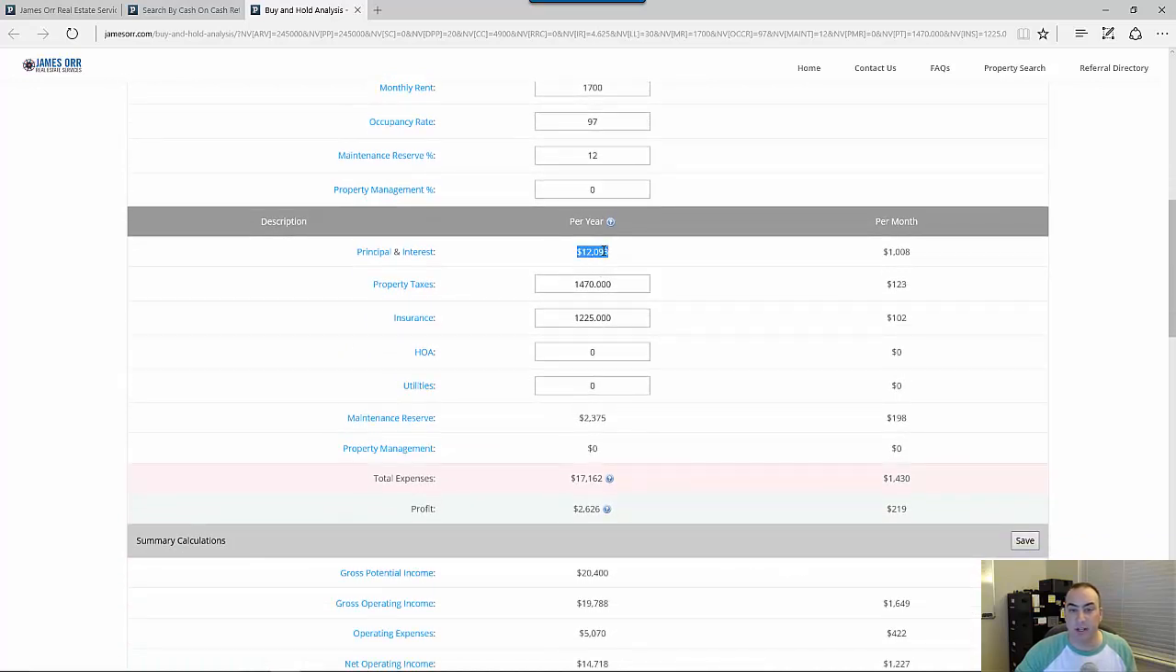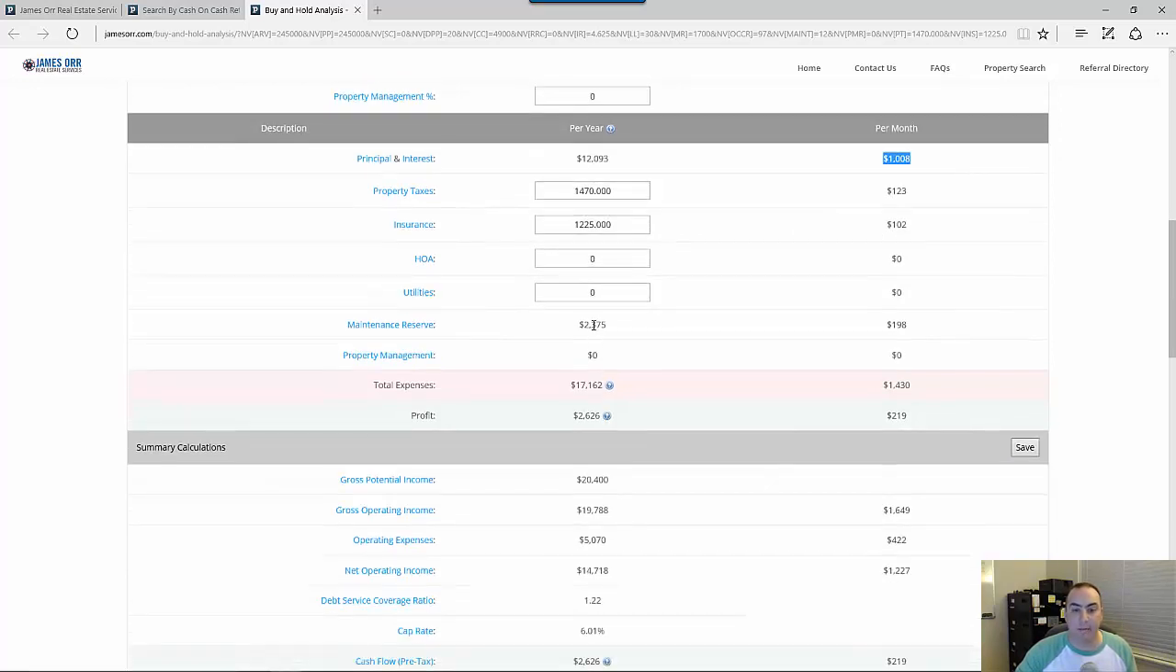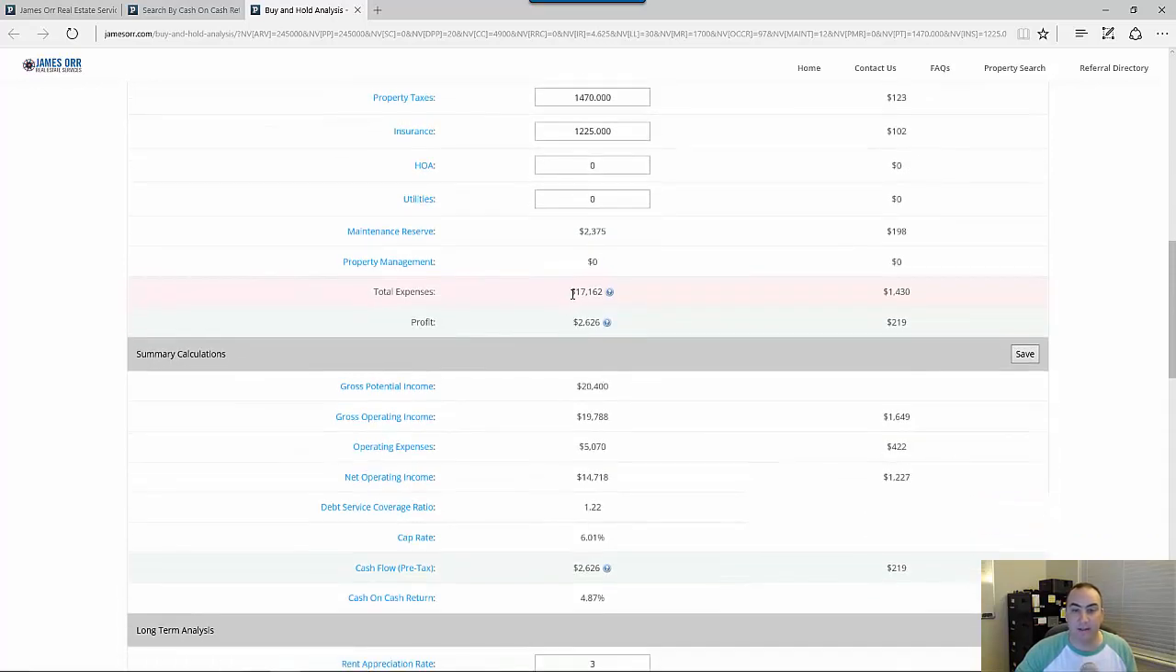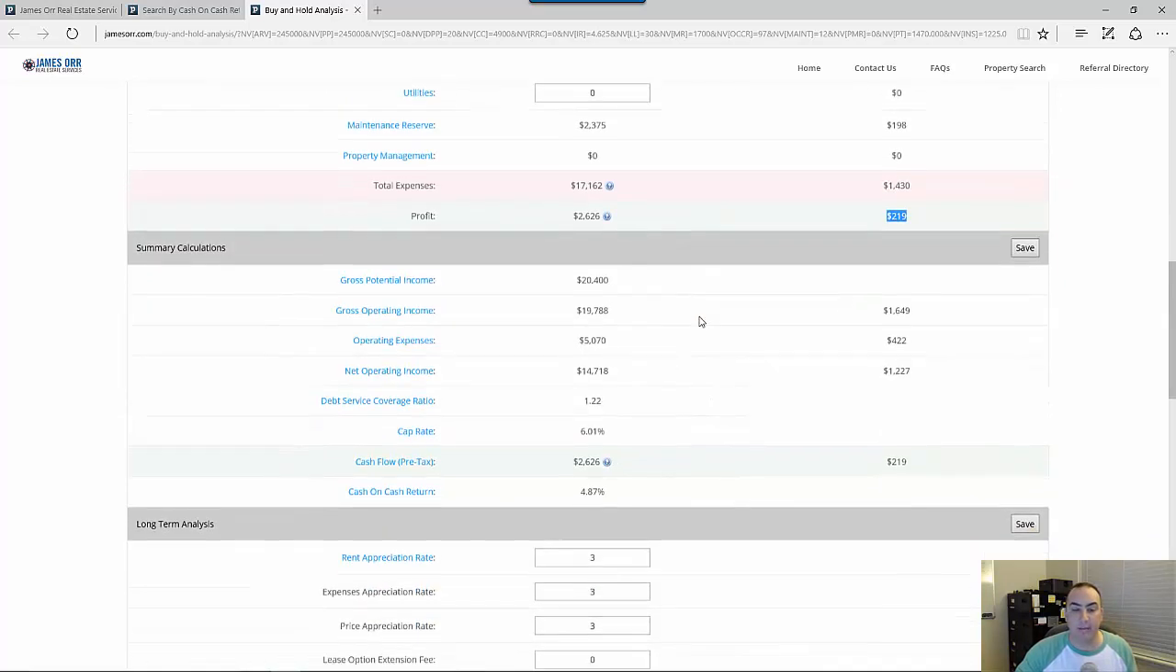This is what your principal and interest payment per year is and per month. This is the property taxes on the property per year. This is per month. Insurance estimated. This is your per month number for that. If you have an HOA, you put it here. If you have utilities, you put it here. Maintenance reserve, this is how much is being set aside. This is how much you're spending on property management. So it shows you your profit right here per year and per month. So you can go see that.